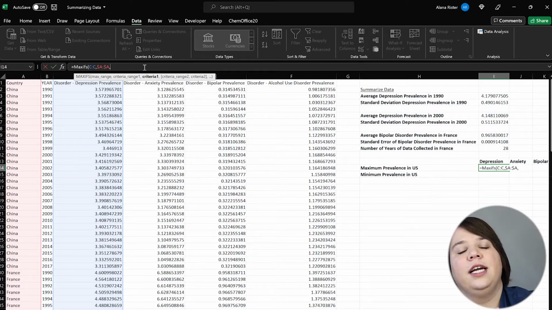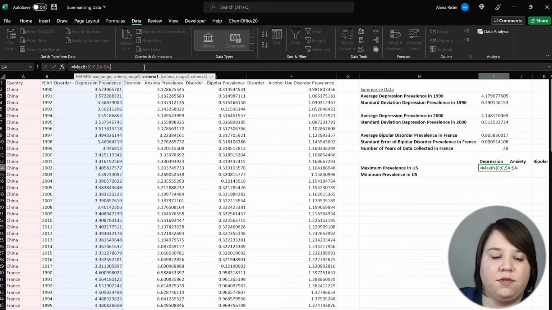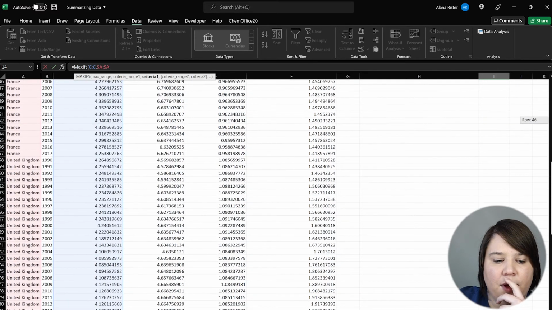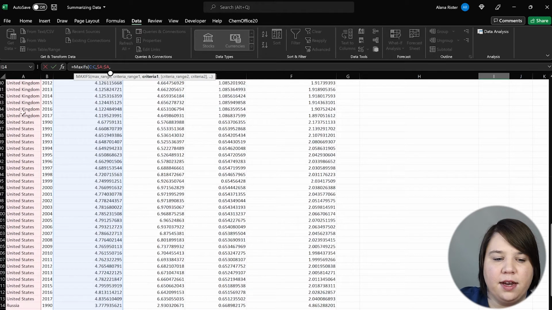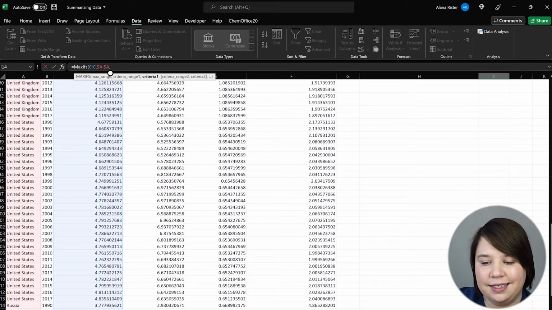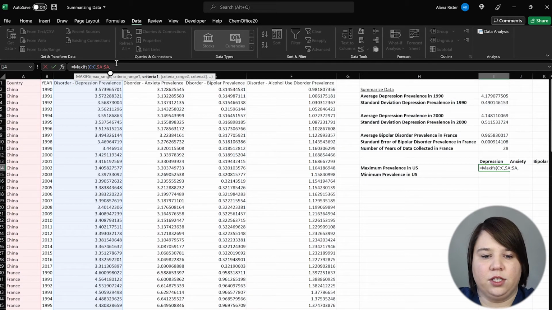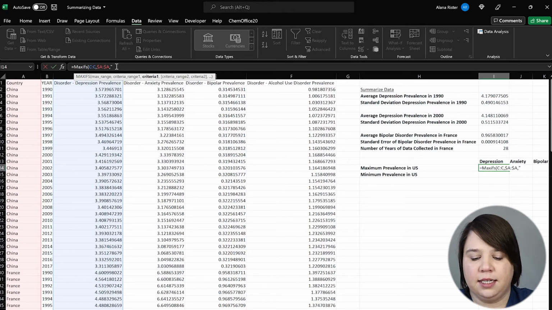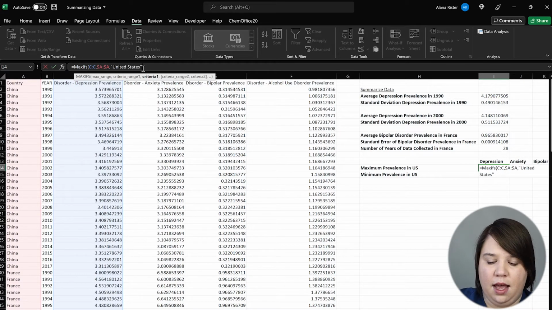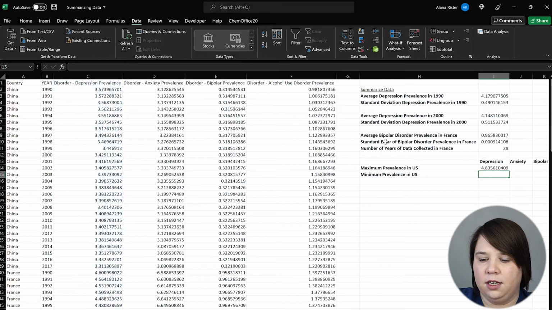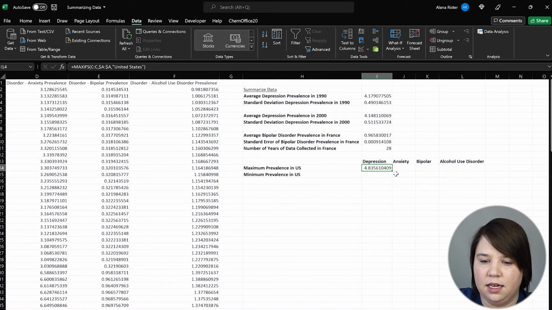And then my criteria. Well, my criteria is to find it in the US. And so if I just put in US in here, it's not going to find it because it's looking for United States. So what I want to instead put in is, again, I'm going to have my quotations because it's a text, but I'm going to put United States. And then close parentheses, enter. So now that's the maximum prevalence in the United States.